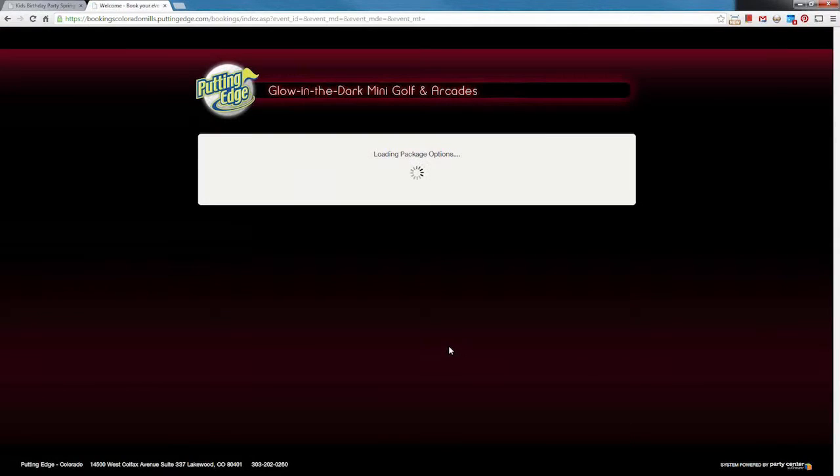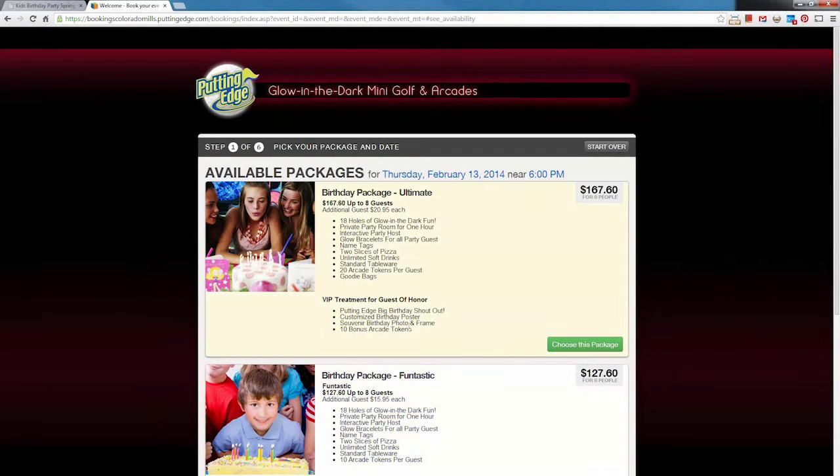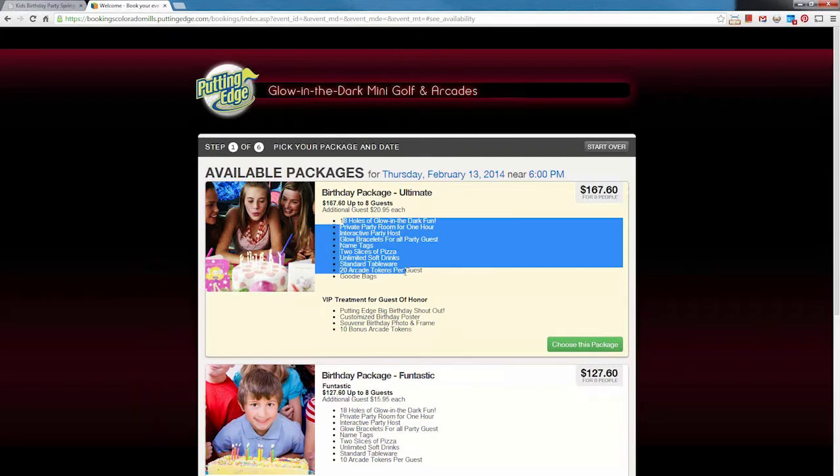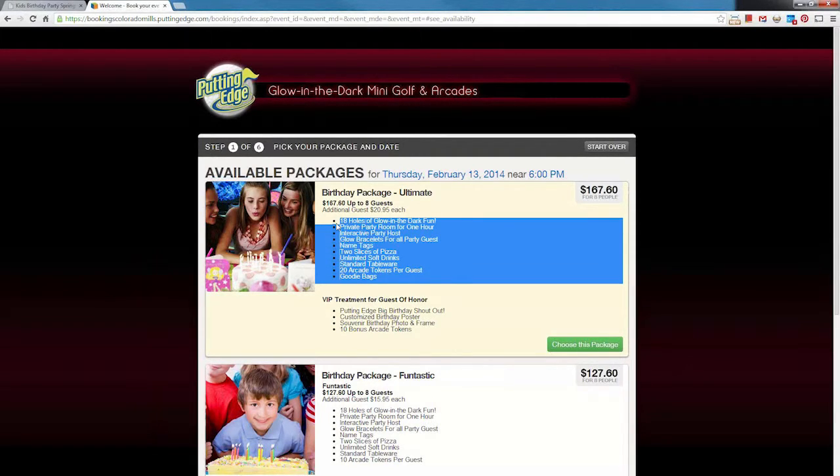So I'm not sure how many people use that feature, but here's an example of Putting Edge where you can go through and search their availability, and it'll actually show you all the descriptions. One of the things you don't want to do on these descriptions is to say includes everything above or in the basic package plus blah blah blah, because I don't want to have to reference the basic package to figure out what this party is.